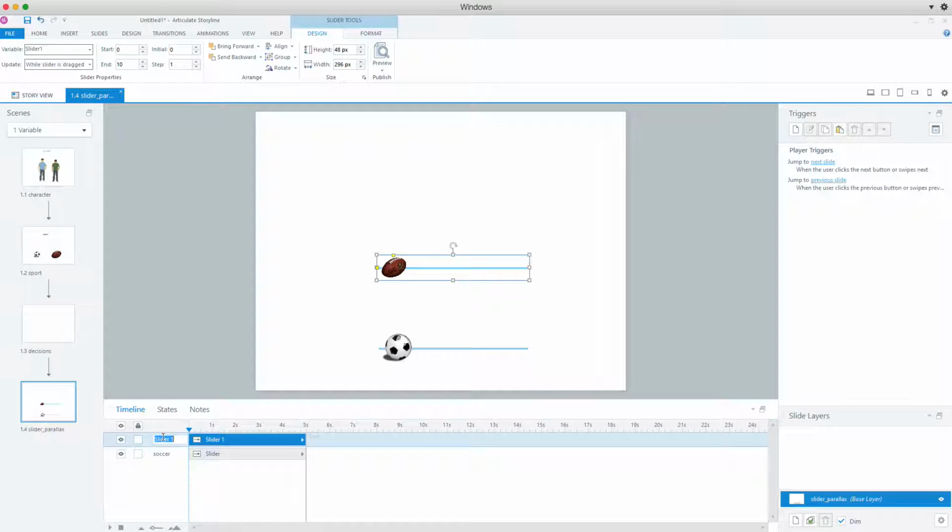I got to name them, right? Make sure I'm doing this right. Football. And then I want to double check up here, design, and that my variable is the same as well. So there you have it. I got a soccer ball, I got a football, right?